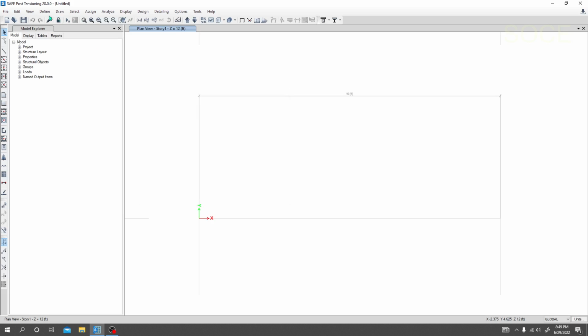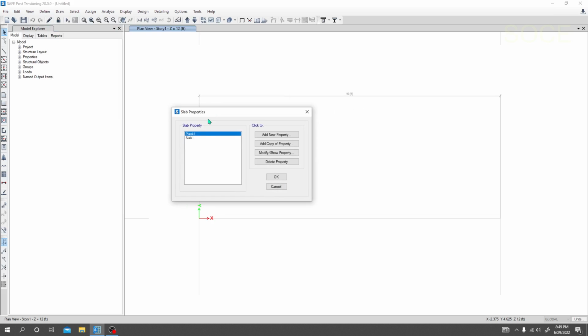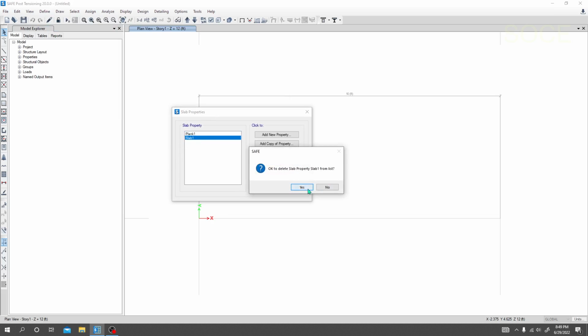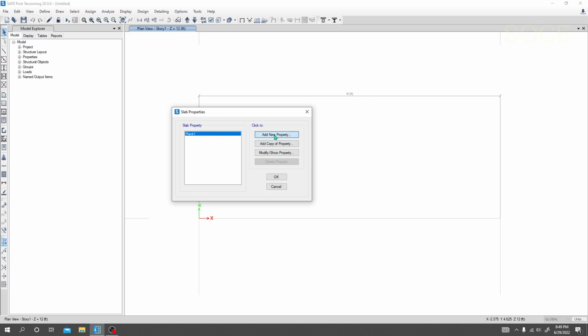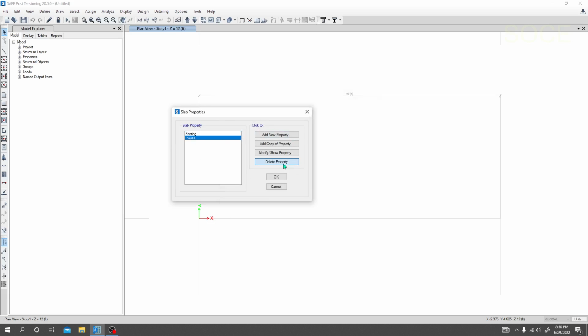I'll click OK, and from the section properties I'll go for the slab section, delete that one, and go for add new properties. I'll give it the name footing, and from here I'll select our slab material, which is 4000 psi concrete. I'll consider our footing thickness to be 15 inches. So everything is okay. I'll click OK and delete that one.